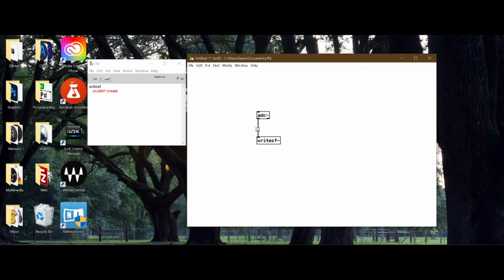If your input device is a built-in audio on your computer, just use this left outlet here because that will represent your microphone on the computer that's built in. Okay, all right, so we're going to learn more and more as we go. Now what we need to do is to tell WriteSF what sound file to write to.